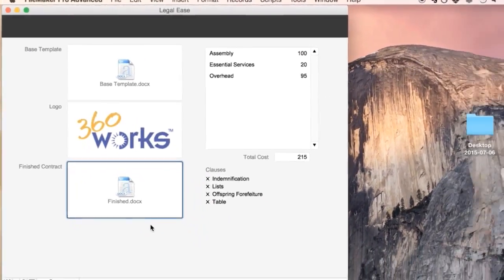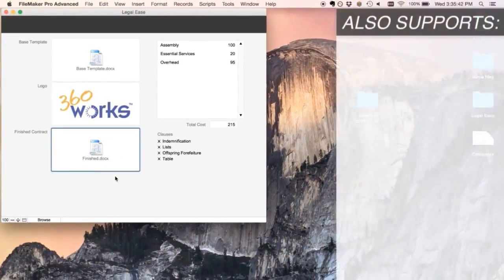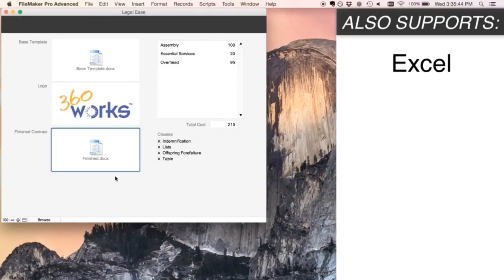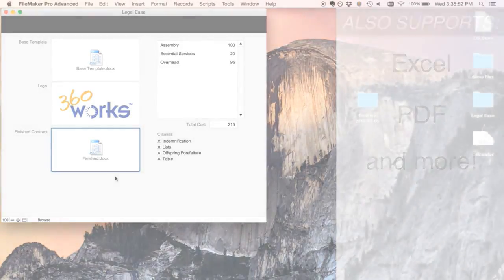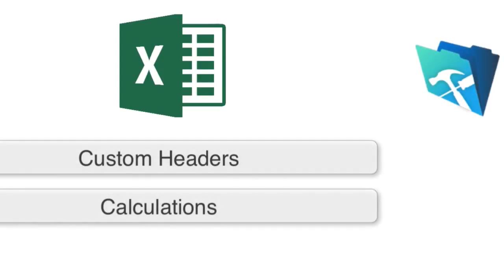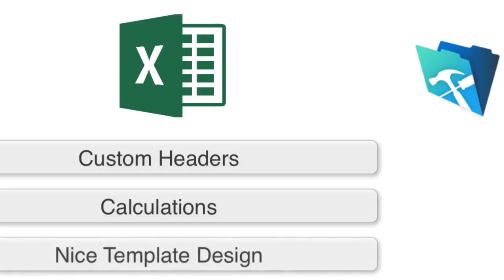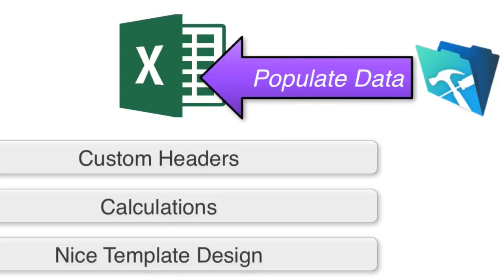And again, I just showed you the Word stuff, but there's awesome support for Excel documents, PDF, and we're adding more all the time. With Excel, you can export a very basic, simple Excel from FileMaker, but if you want to customize the headers and add calculations and have a nice looking template with nice colors and headers and footers and everything, build your template in Excel and then populate it using Scribe, and you're good to go.